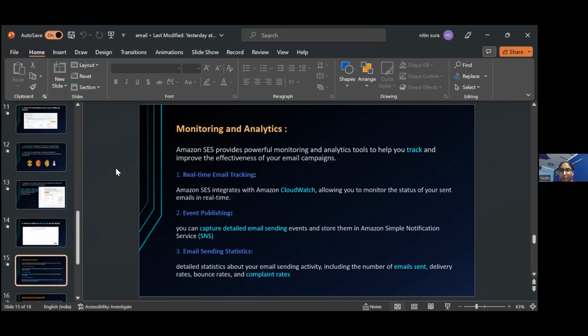There is a service called Amazon CloudWatch in Amazon, which is basically used to provide metrics. It is used for watching what's happening in your Amazon account, which service is being used. It just keeps track of everything. So with the SES service, you can have real-time email tracking. Second is event publishing. You can capture detailed sending events. When you're sending lots of emails to everyone, you can capture every single detail: what is in that email, whom it was sent to, and whom it was received from.